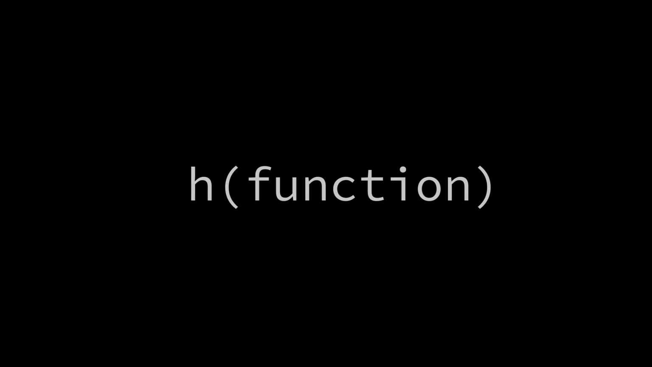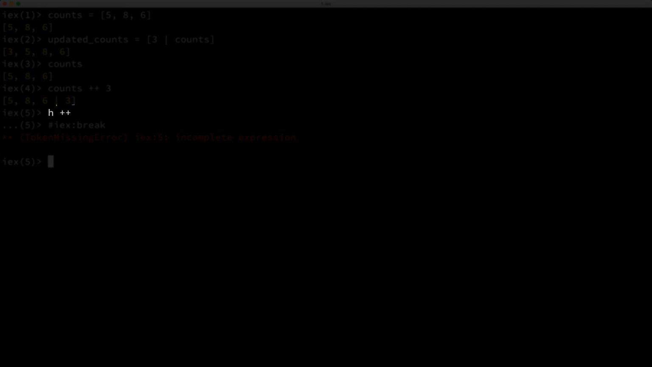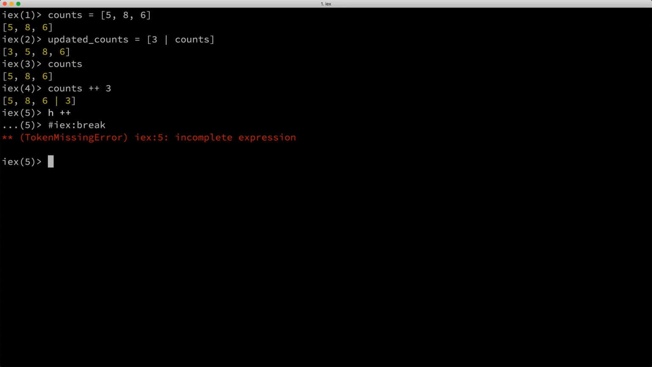The helper function is expecting us to pass it either a module name or a function name. But in this case, we're trying to pass in an operator, the ++ operator. Okay, so was I misleading you earlier when I said you can use the helper function with the ++ operator? Nope, because operators, like the ++ operator, are just functions. A special kind of function, called an infix function.